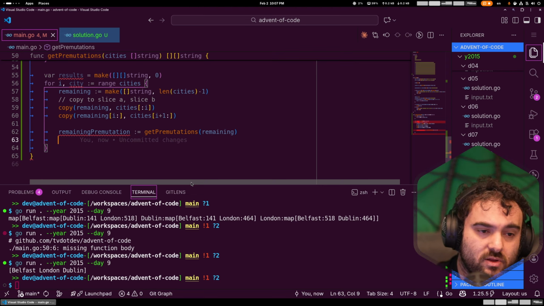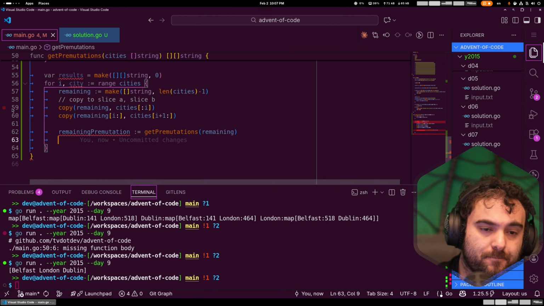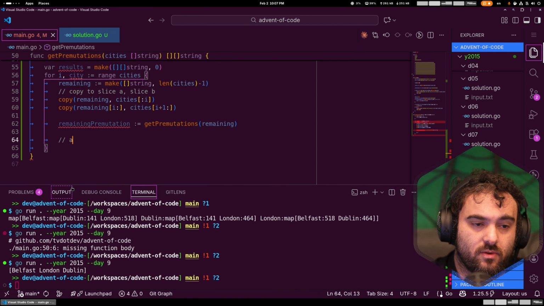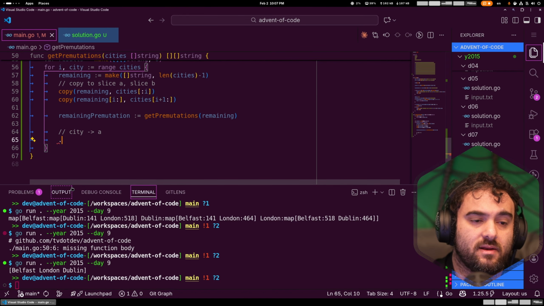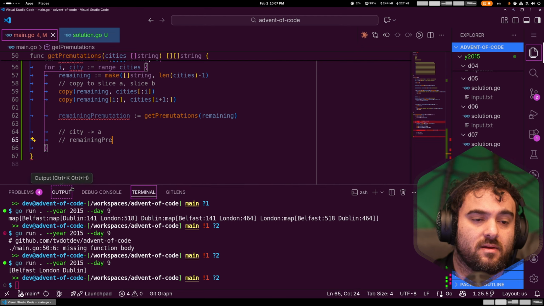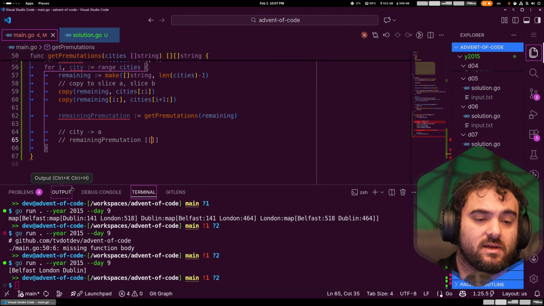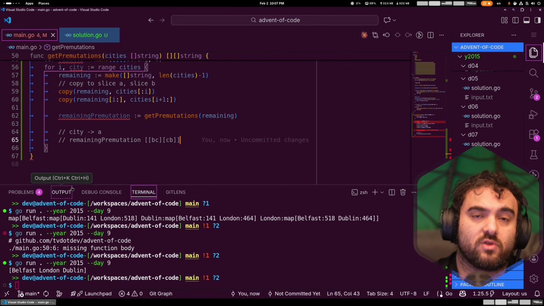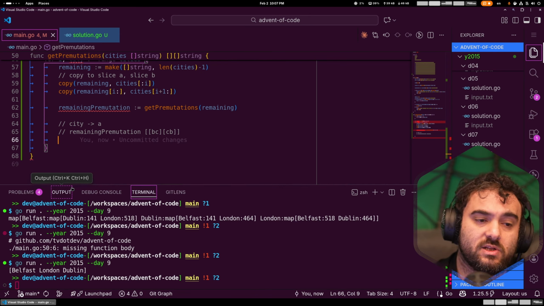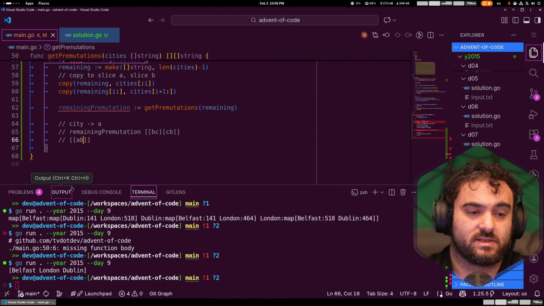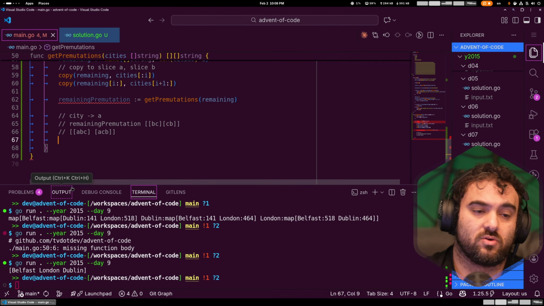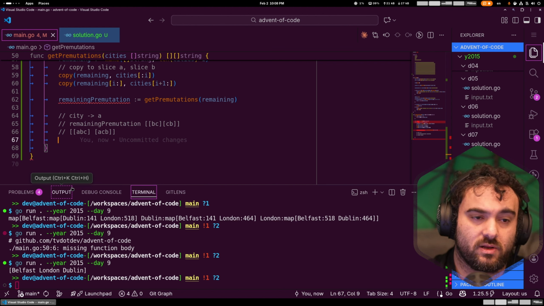So what we need to do, we need to have, so we have city, for example, is A, and then remaining permutations is something like BC and CB. What we need to do, we need to append A for each of them. So we need to have something like A, ABC, and then we need to have A, C, B. So how to do this one? We need to do append.